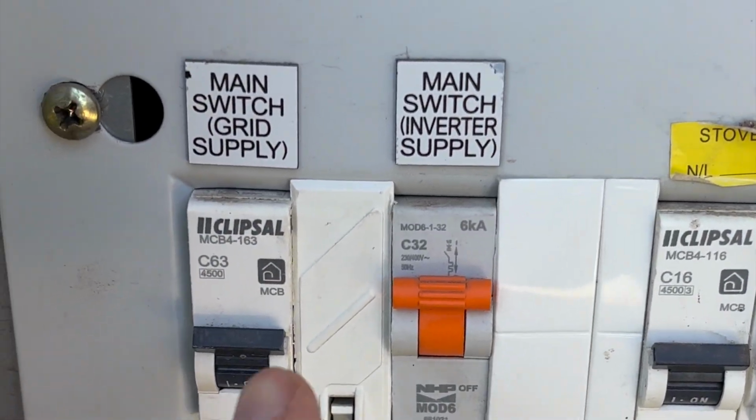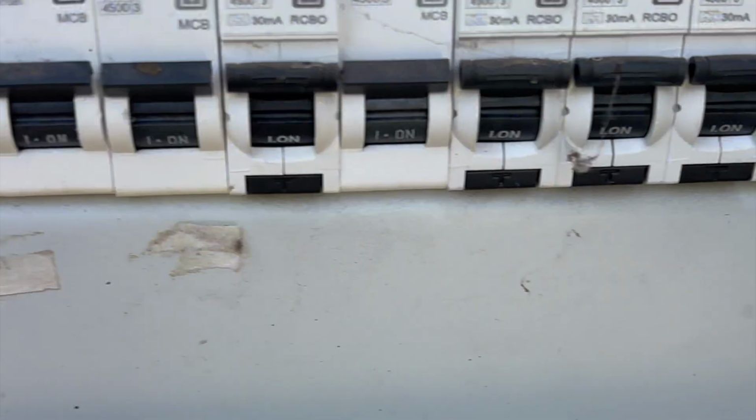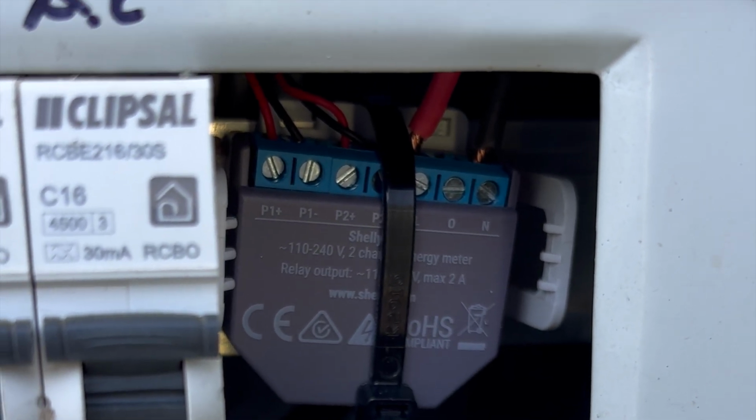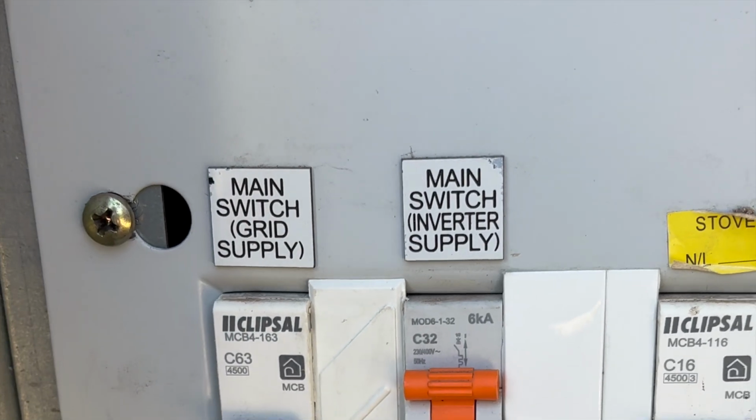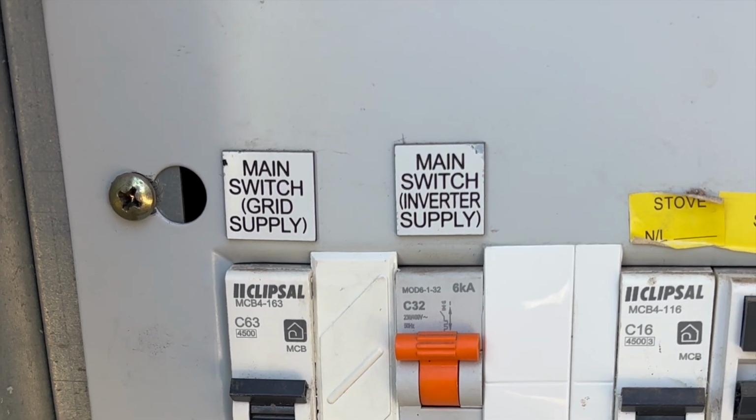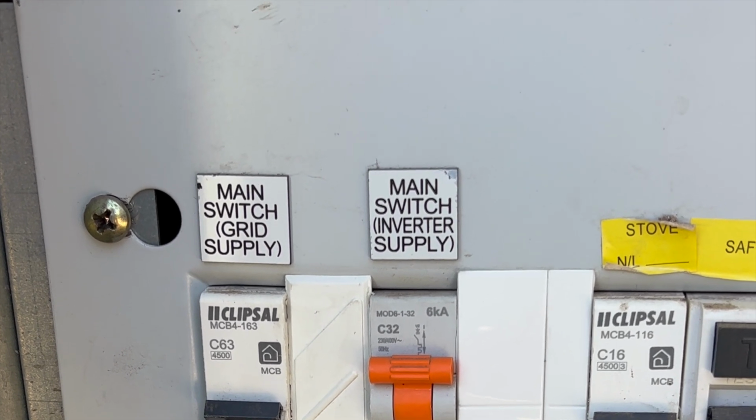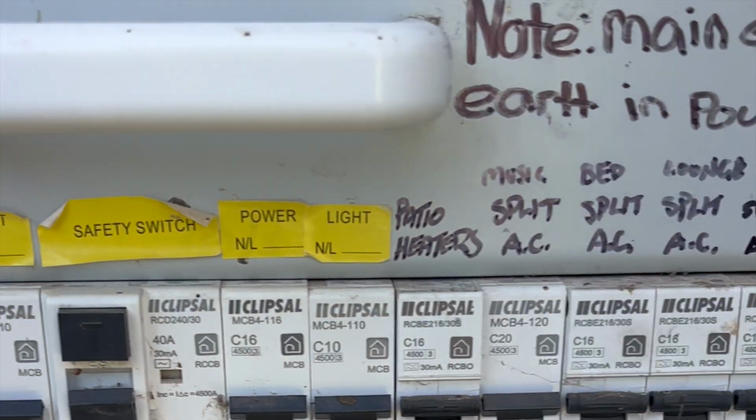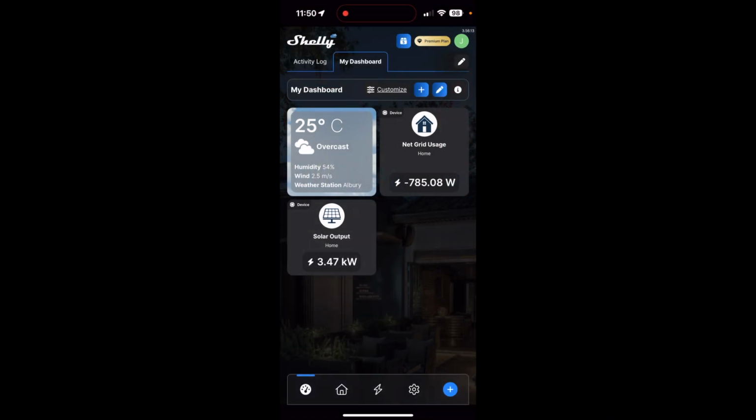So if you go over to my switchboard here, we have the main switch grid supply and the main switch inverter supply. So what I have gotten in here is a Shelly EM, and this is an energy meter that works via Wi-Fi. And I clamped it over here and over here. And that enables me to track the power that I'm using in the house and the feed into the grid from the solar. And Shelly EM does all that automatically for me. Highly recommend it. Okay, this is the Shelly app.